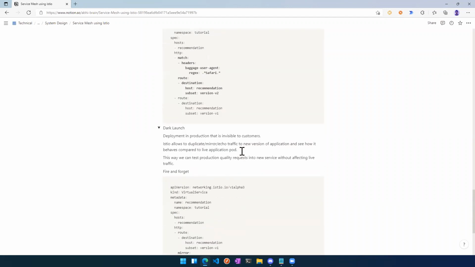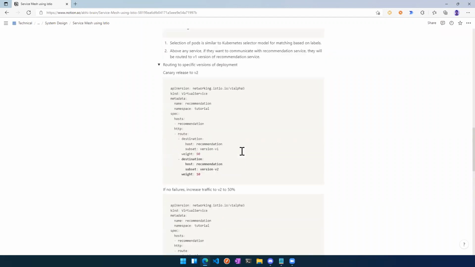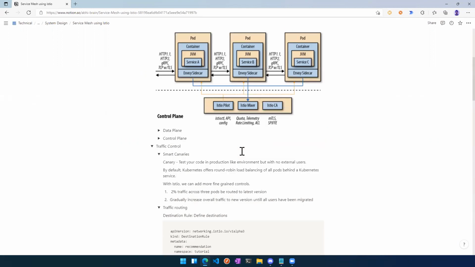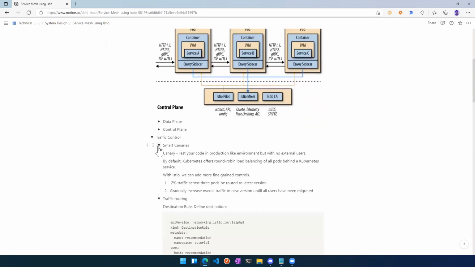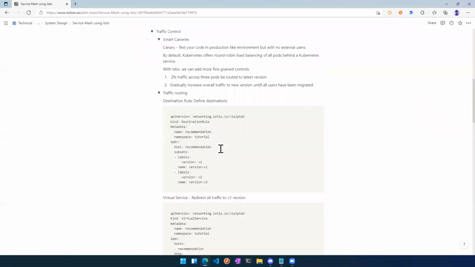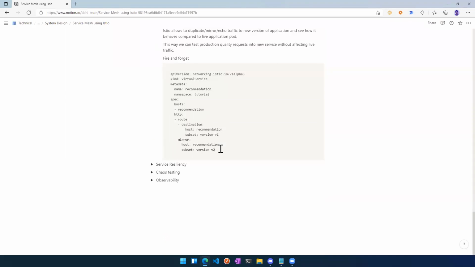Yeah, so this is all I had related to traffic control, which you can do simply by the configuration files. Does anyone have any questions, or should we move to the next part, service resiliency?